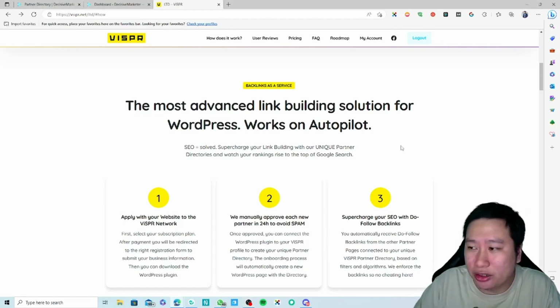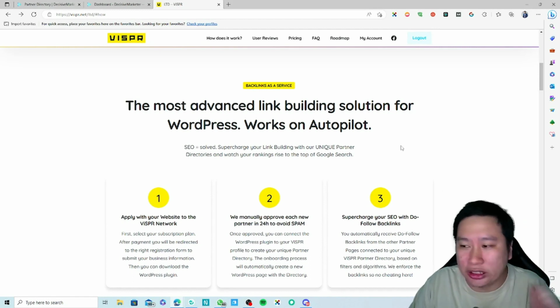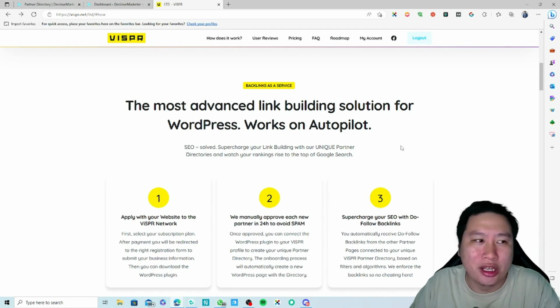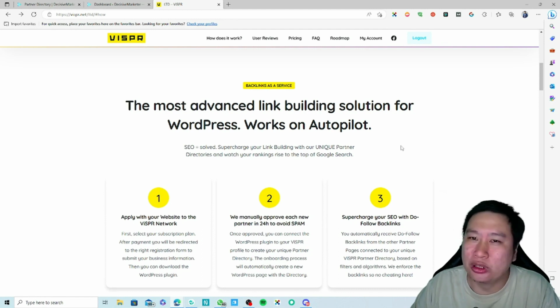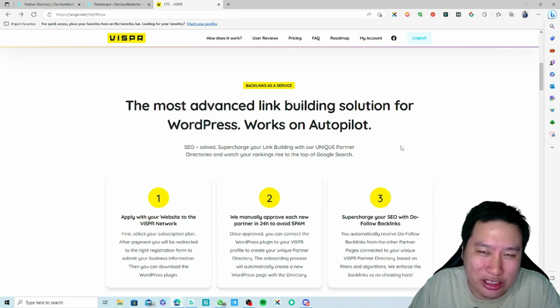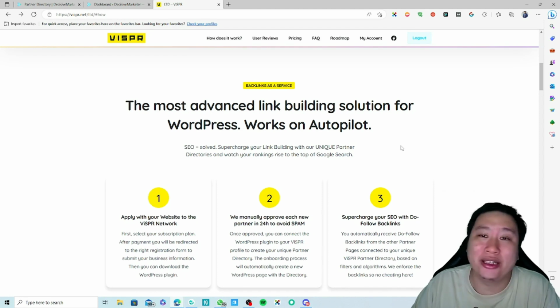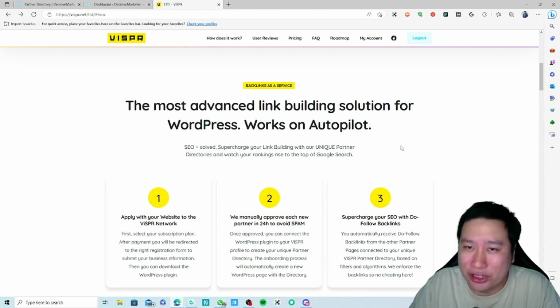So here we are in Vispr. Just to quickly explain what it does, because it's such a simple solution, you pretty much just install a plugin, set it up, and it's done. It's not going to take you more than 2 minutes to get Vispr going on your WordPress website.